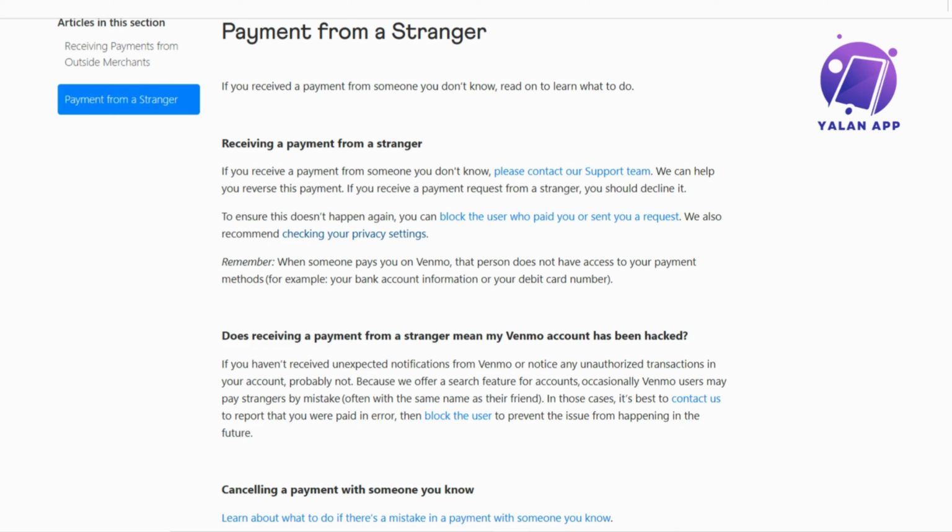So in this case, the best approach is to return the payment. If you receive a payment request, pay them back and that should resolve the issue.